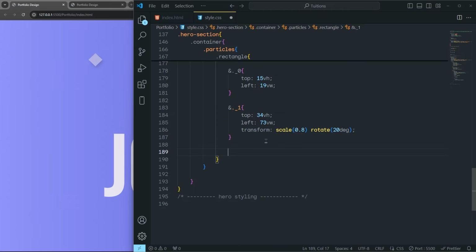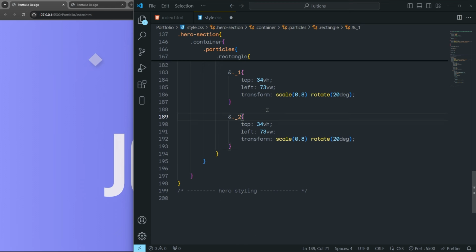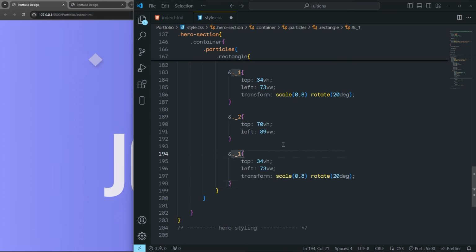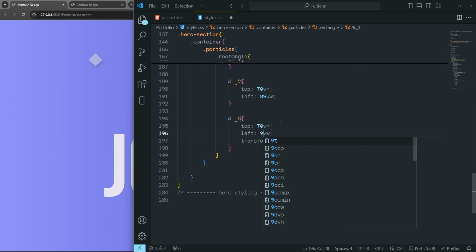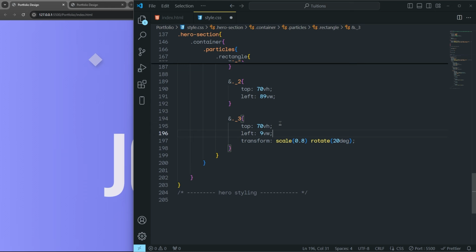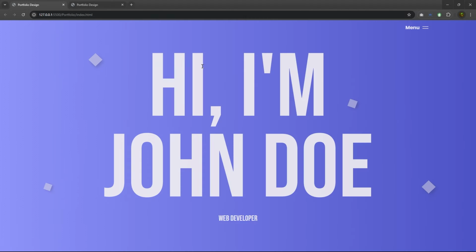Let me copy this, paste that here, change this to 2. Top is going to be 70 viewport height, and left is going to be 89 viewport width. I'm going to get rid of this scale and do the same. So copy and paste this class again. This is going to be rectangle 3, 70 viewport height, and left is 9 viewport width. Just out of that, I'm going to change the scale to 0.7 and rotate 20 degree. Let me save the changes, and you can see we have the result what we want.